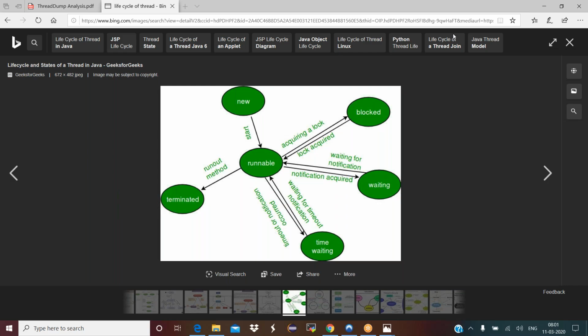Got it? Non-daemon threads, also called user threads, are high priority threads. They are specifically designed to do some specific task. The non-daemon threads are created by the application, not by the JVM. The garbage collection which runs in the background is a daemon thread, and all the daemon threads are created by the JVM, and all the non-daemon threads are created by the application.